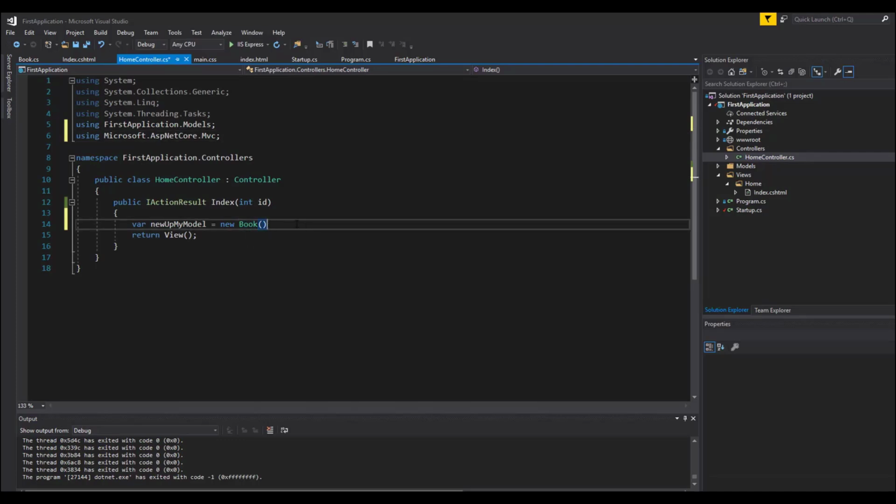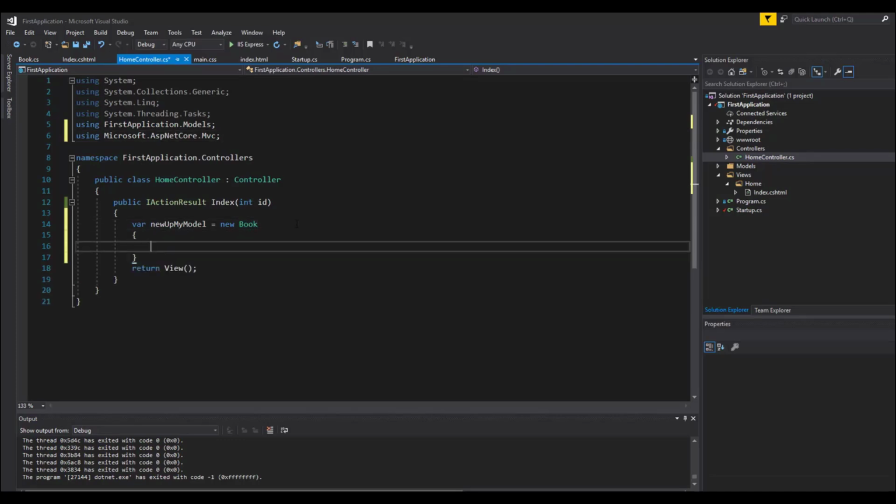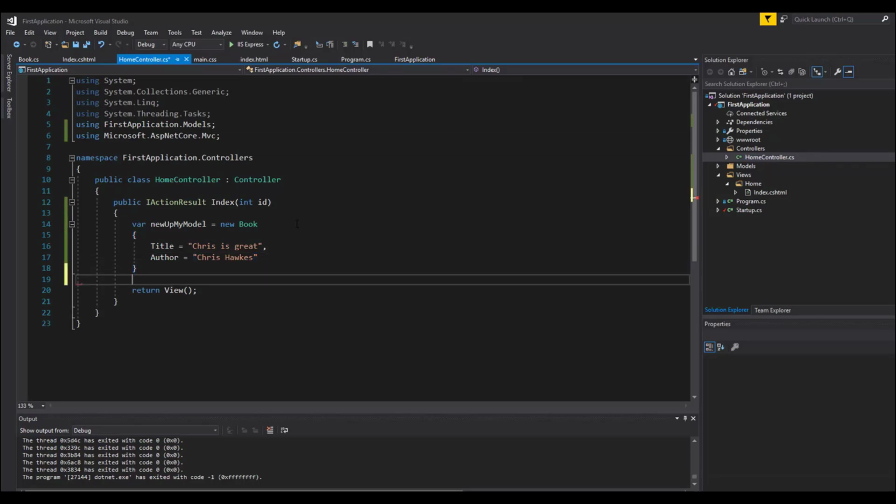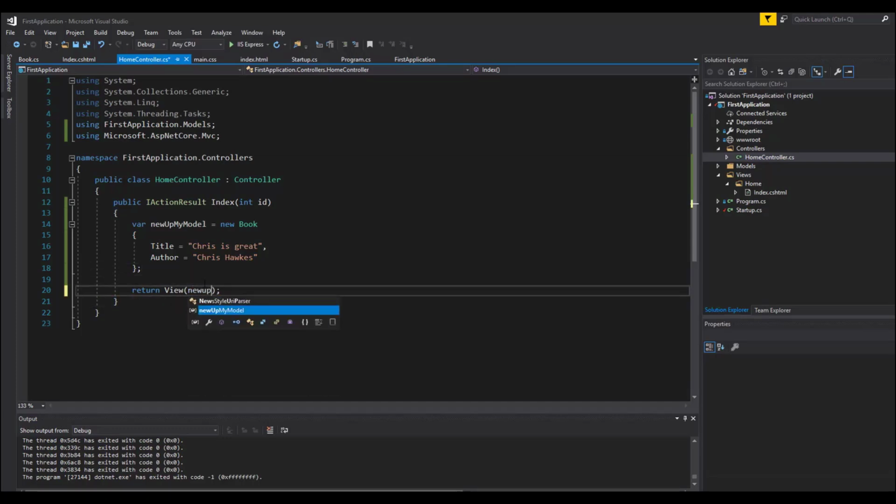In fact, we can even do shorthand and instantiate the actual values here. So we're going to say the title equals "Chris is great", and I actually don't really think that, but anyway, and then author is Chris Hawks. All right, there we go. Let's go ahead and do a semicolon there. It's not going to hurt anything. And then in order to pass the model to our view, we just have to say new up model.